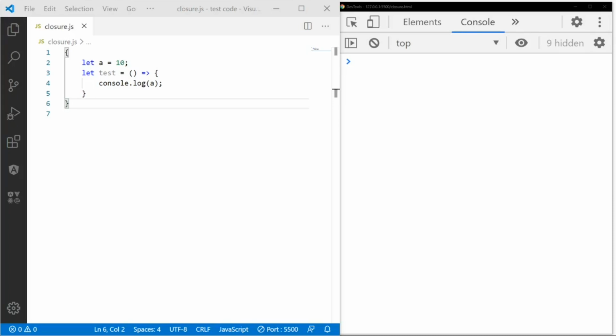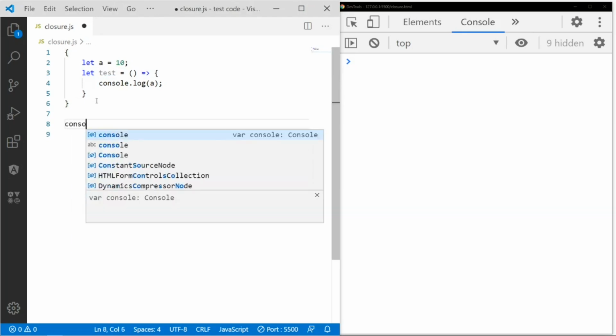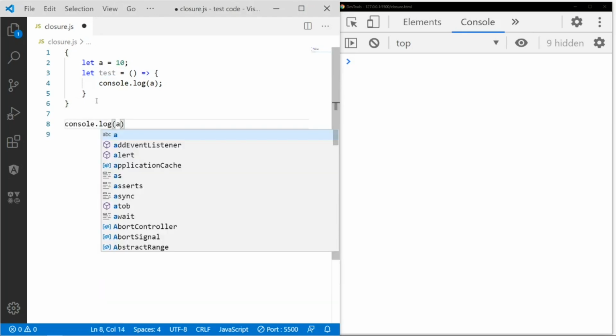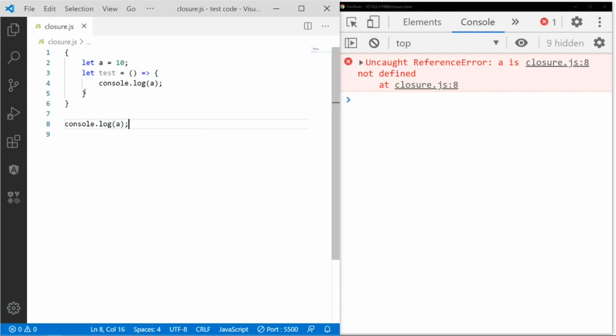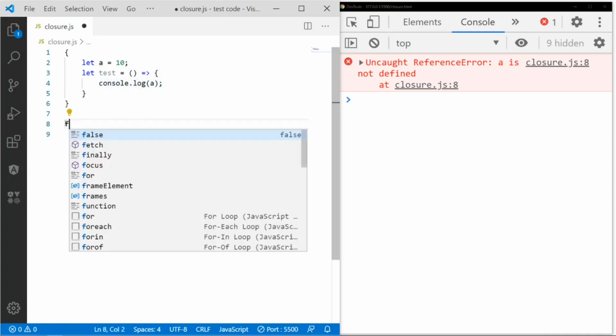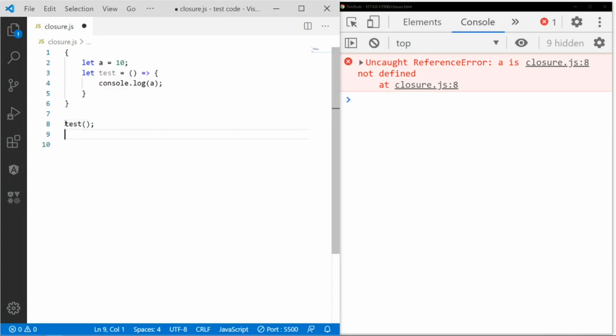All right guys, let's take another example with the block scope. Okay, so I have created one block over here. That block contains variable a and test, and here if we try to access this particular variable, console.log a, we cannot access it. We get a reference error because this is a block level scope variable. We cannot access it outside, right? Even if we try to access this particular function test, we cannot do it because that is also the same story, right?